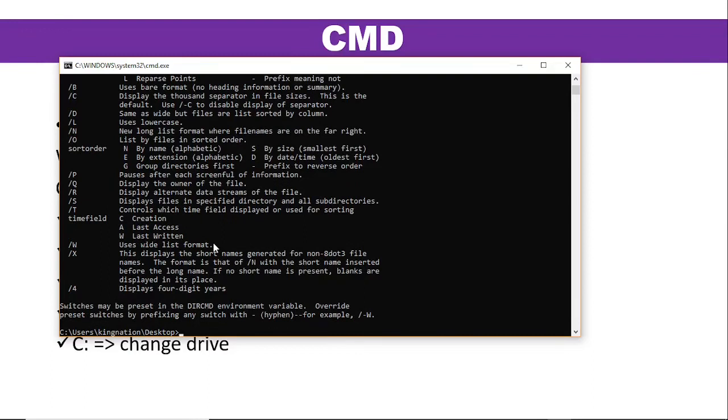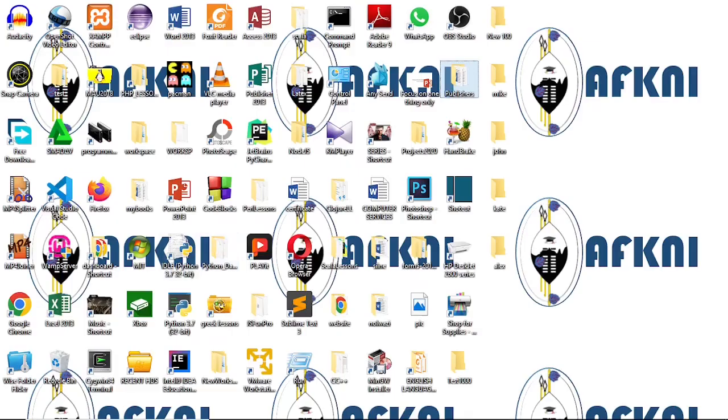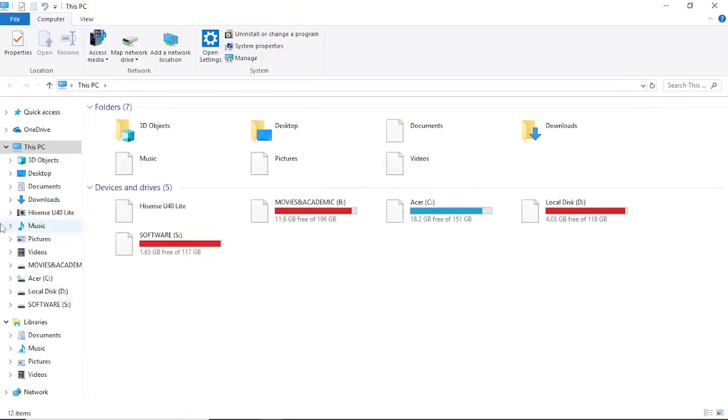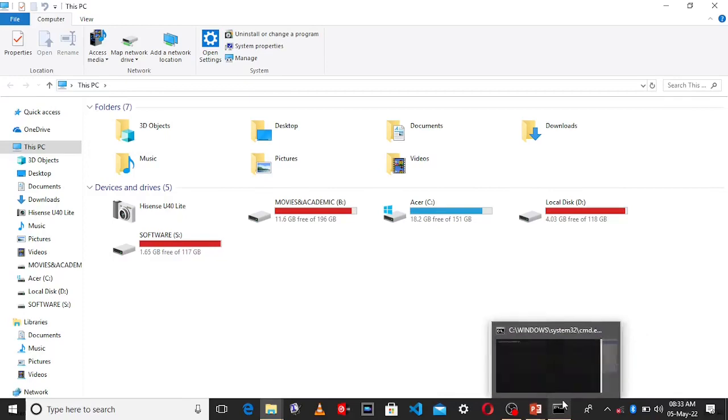So let us clear. Let's say you want to change from one drive to another. As you can see here, if you open a folder, we've got these drives: software, drive S and drive B, movies and academics, drive C, and local disk D. Let's say we want to change from this drive, because right now we are in drive C. We want to change from drive C maybe to drive B. This is the command which we execute.